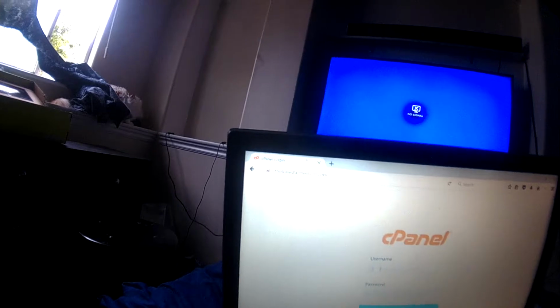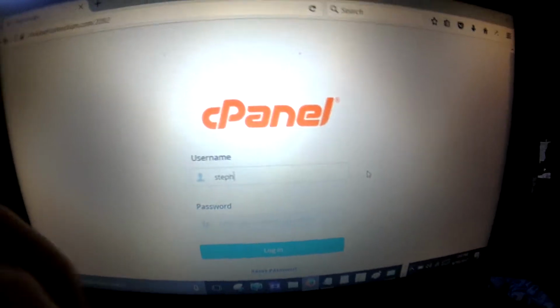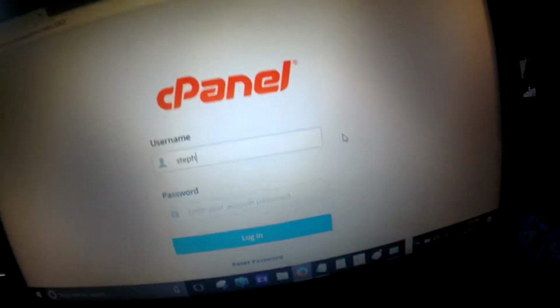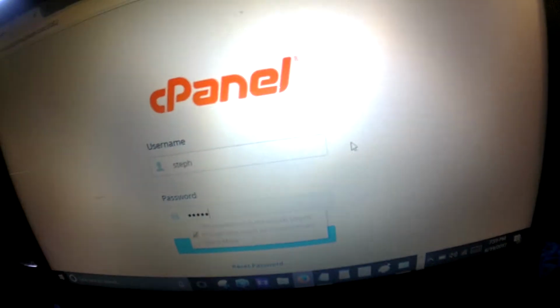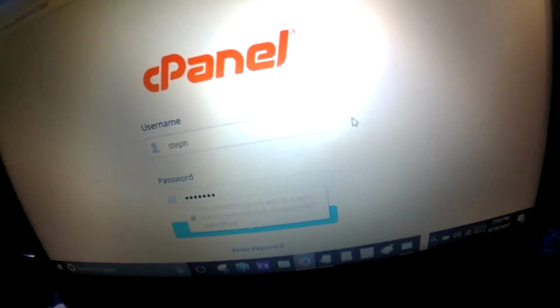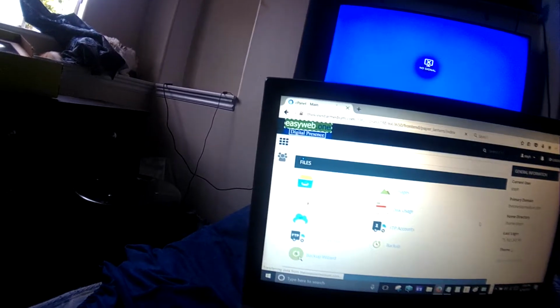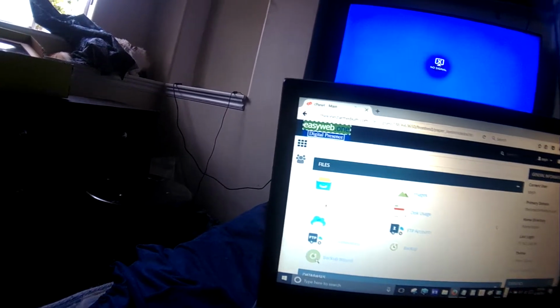Okay. And then you want to type in STEPH, all lowercase. And then your password, of course, is ++Happy uppercase H, JoJo, uppercase J, and hit enter. And that should allow you access to your control panel. Yours may look a little bit different than this, but it certainly won't be by much.